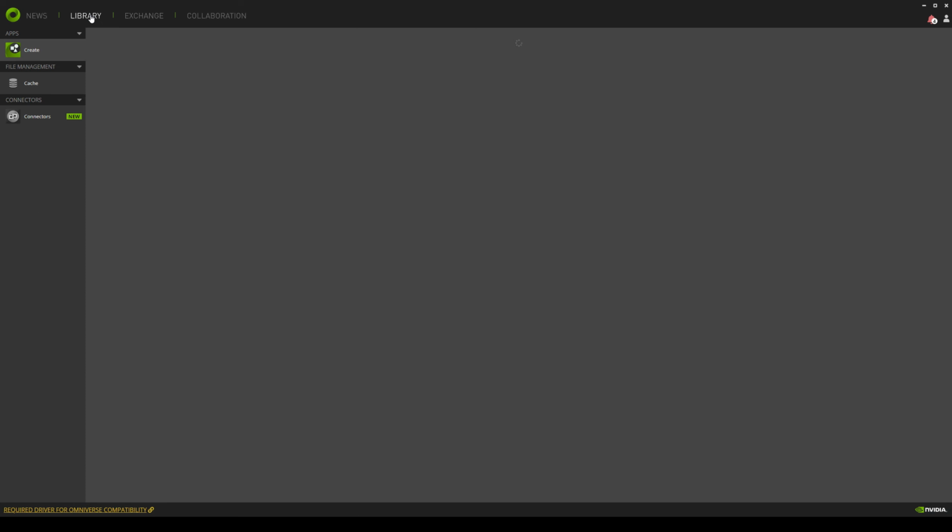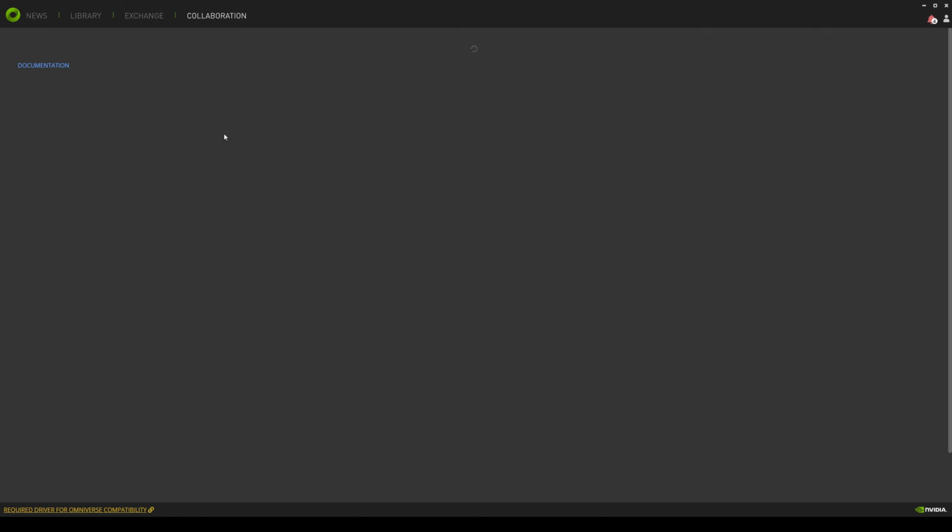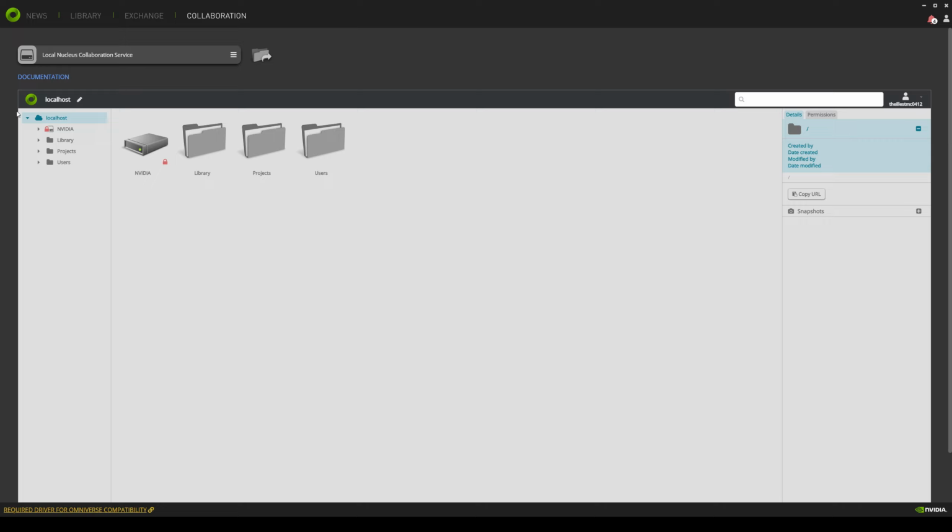Let's go back to the Omniverse Launcher here. If you go to the Library, so if you want to download some sample projects, you can go to Collaboration and set up your local disks and go ahead and turn that on so you can get this Nvidia folder, which we're going to access inside the actual Omniverse platform. Let's go back to the Exchange.